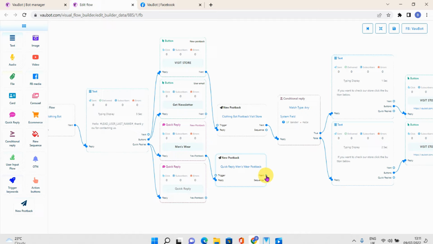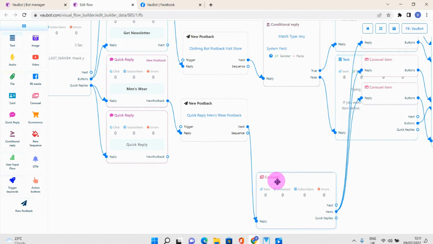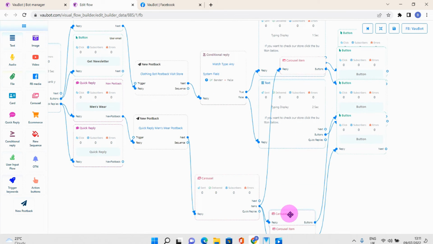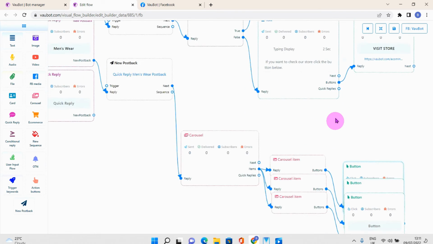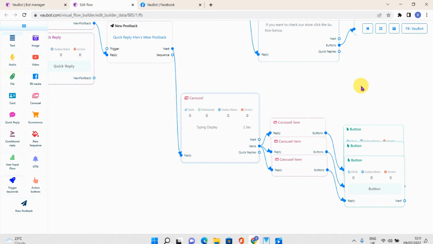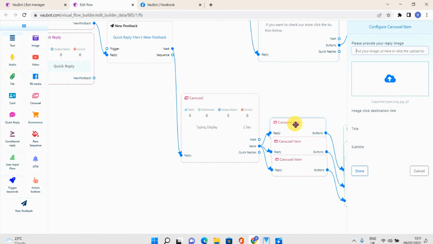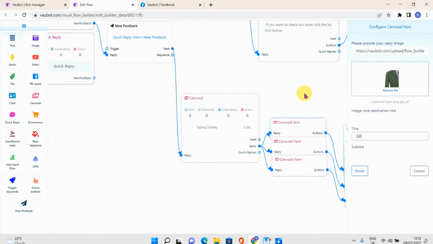Next component we are going to add is carousel. Double-click on the carousel and turn on typing on display. Also, set in how many seconds the reply will be delivered. Next, let's configure the first carousel item. For each one we are going to add an image, title and subtitle. Also, by default with each carousel component there are 3 carousel items to show. You can add more if you need or delete some of them, it's up to you.